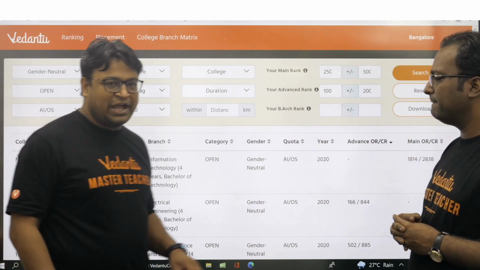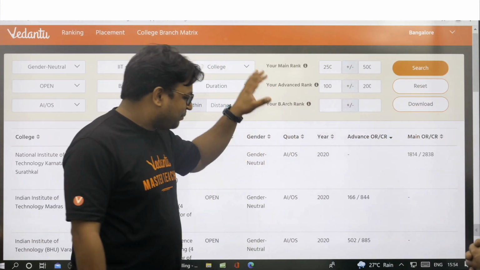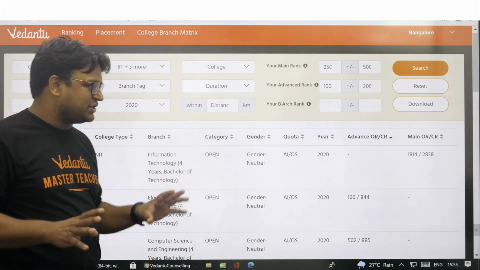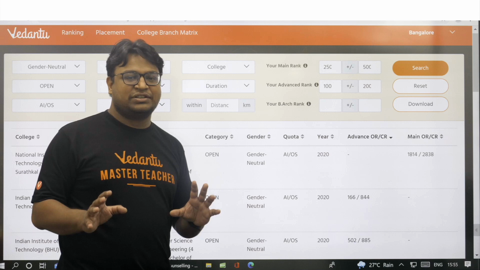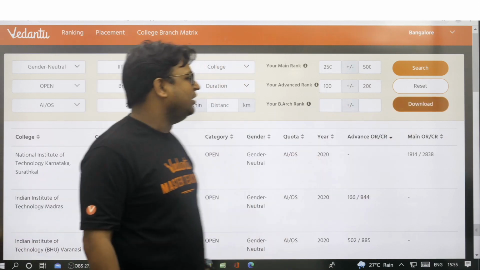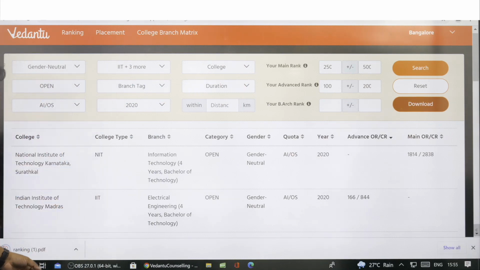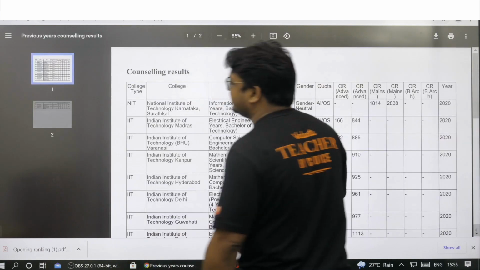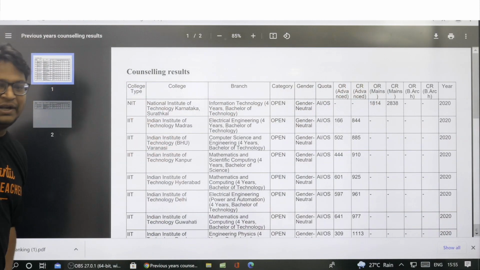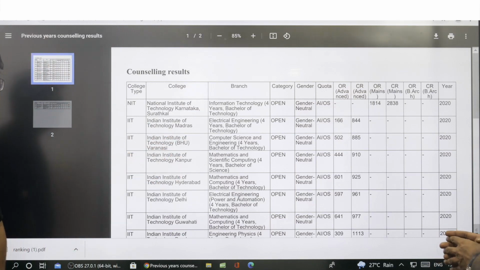Yes, sir. So we have this download option here. Once you have prepared your shortlist, put your filters in place, you have done enough research, and once you are ready with your list that you want to fill in the JOSA portal, then you can simply click on the download button, and whatever list is there gets downloaded in the form of a PDF. You can open it and check your list. So you can keep this handy, take printouts, and use it later as and when you need it.